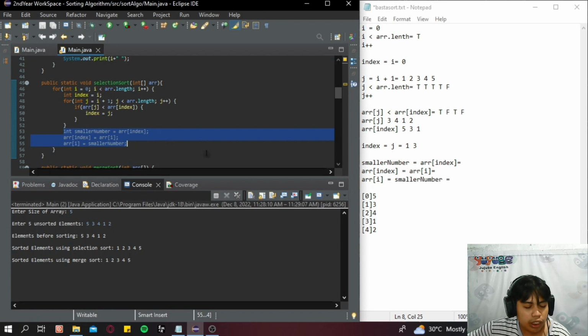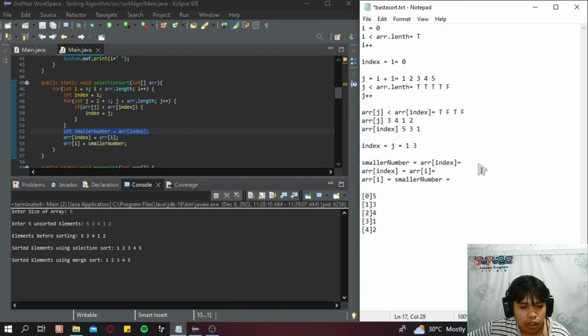So this line of code, this int smaller, the value of r of index will be passed to the smaller number. So the current value of r of index is 1, since our index is 1. Since our index is 3, it will proceed to get the element inside the index 3, which is 1.